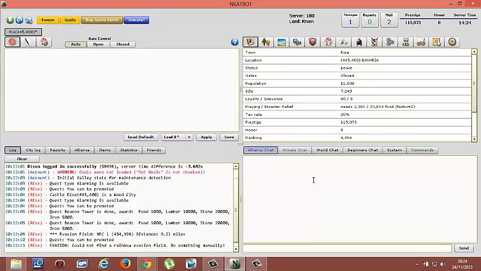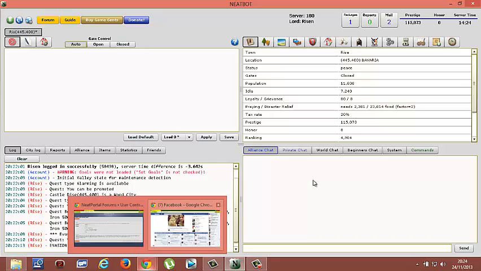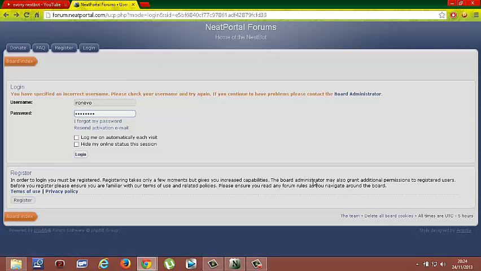So yeah. Here's what you want to do. This is the website you want to go to. Sorry, now my Facebook's open. But yeah, here's what you want to do. When you come to this website, it's going to ask you to sign up, log in.